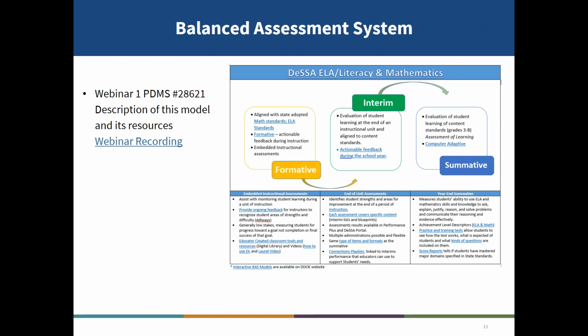The models are interactive with links embedded for help with further understanding and usage. And each model follows a color-coded system for formative, interim, and summative assessment. So you can see you have the formative part, which of course everything must be aligned to the standards. There is information about the formative process, which is actionable feedback during instruction, and then should be embedded instructional assessment.